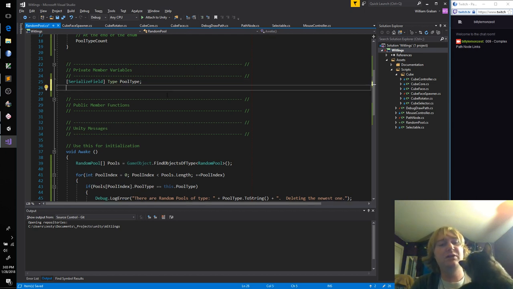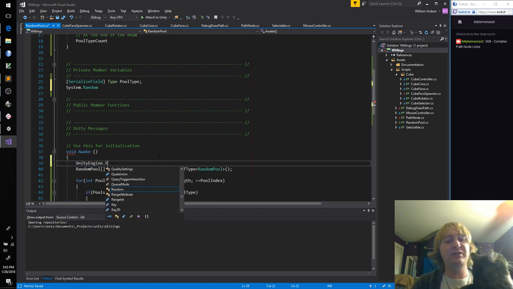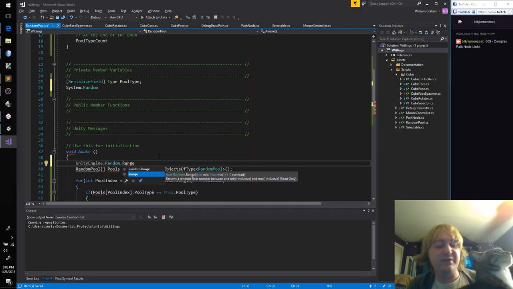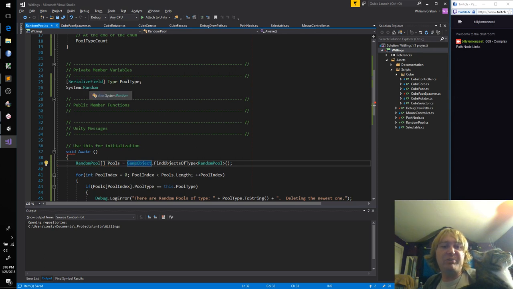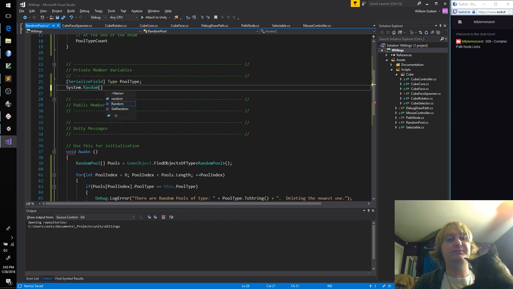So, I'm going to use System.Random. Unity has its own random built in. If you want to use it and you want to be very specific about using it, you can say UnityEngine.Random, right? And then Range. This is the thing we're used to. But C sharp, the language itself, also has a random class. And so we are going to, hold on a moment.